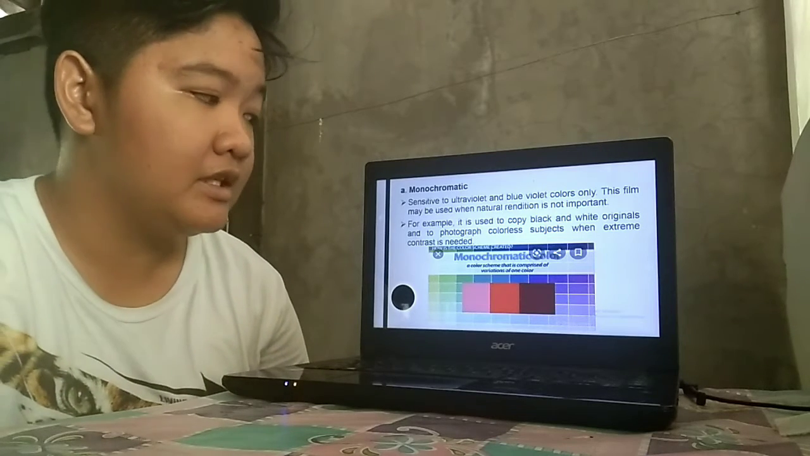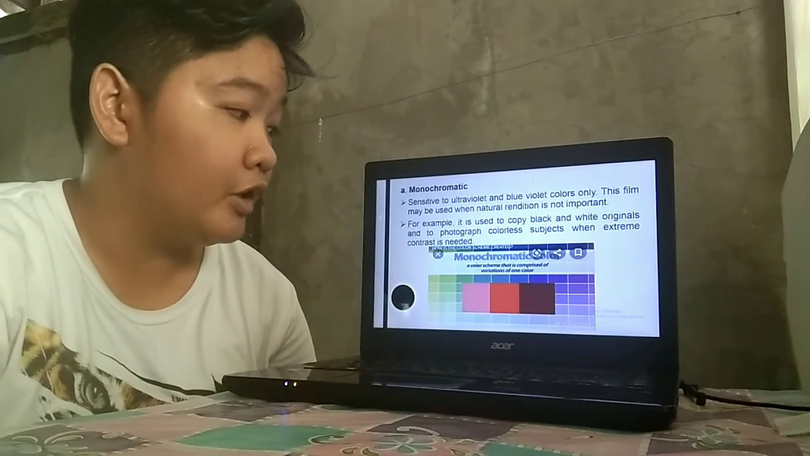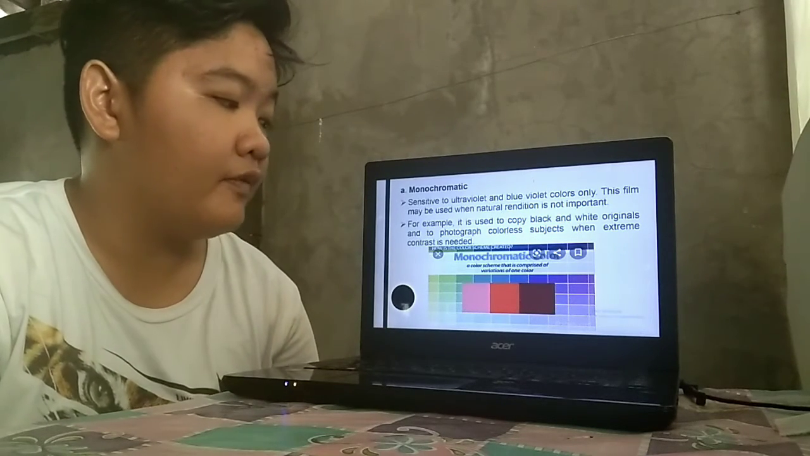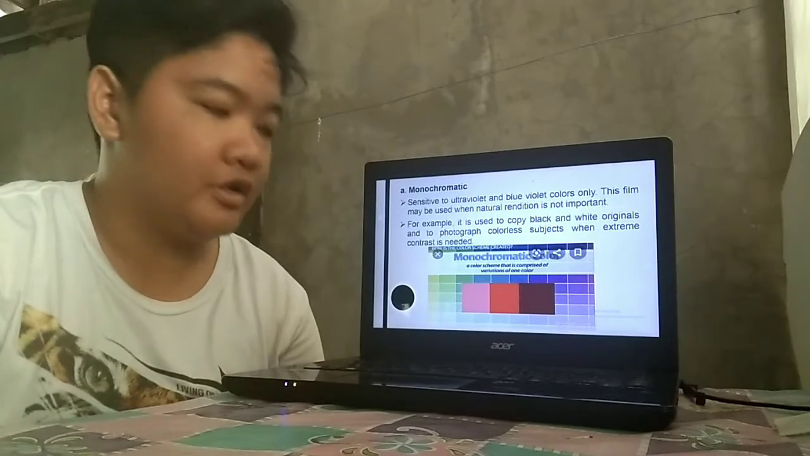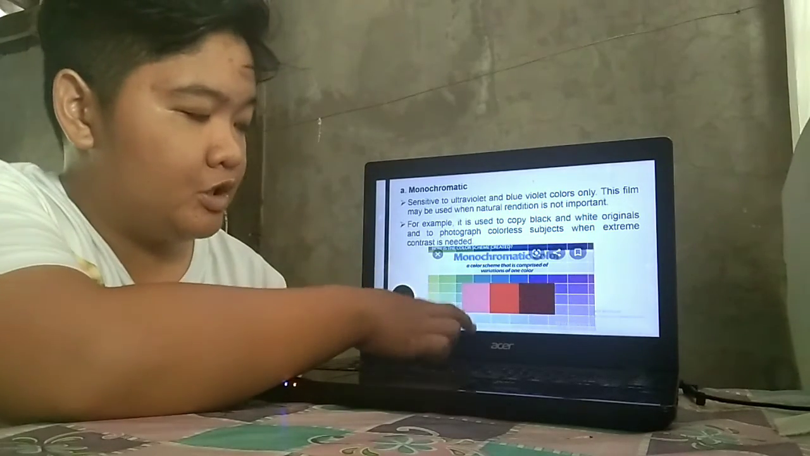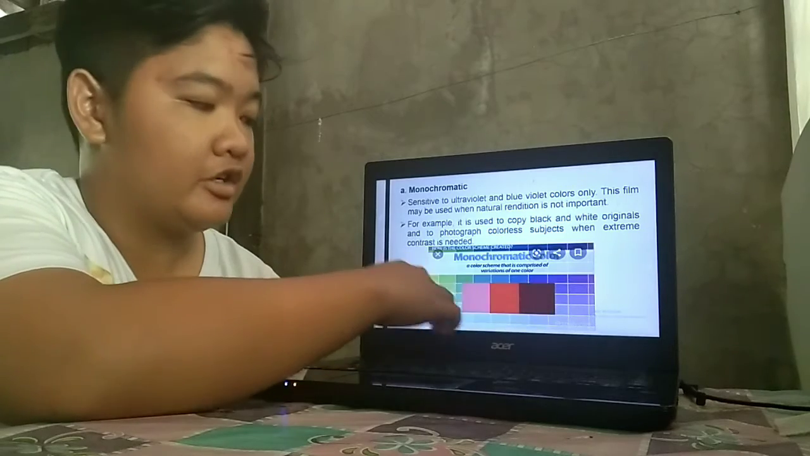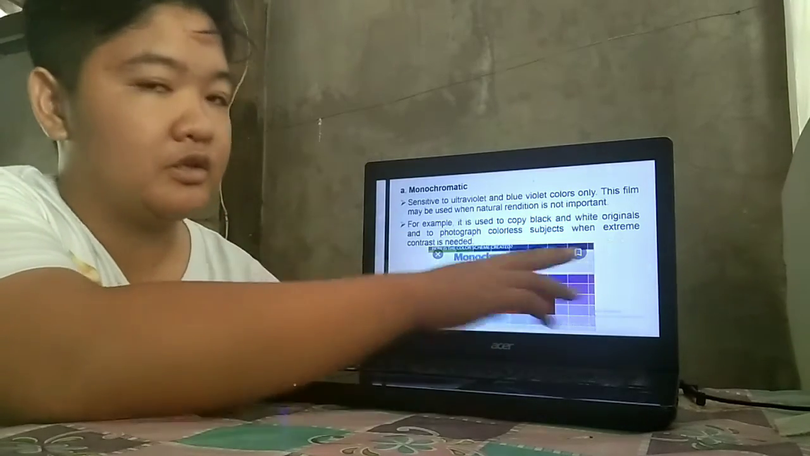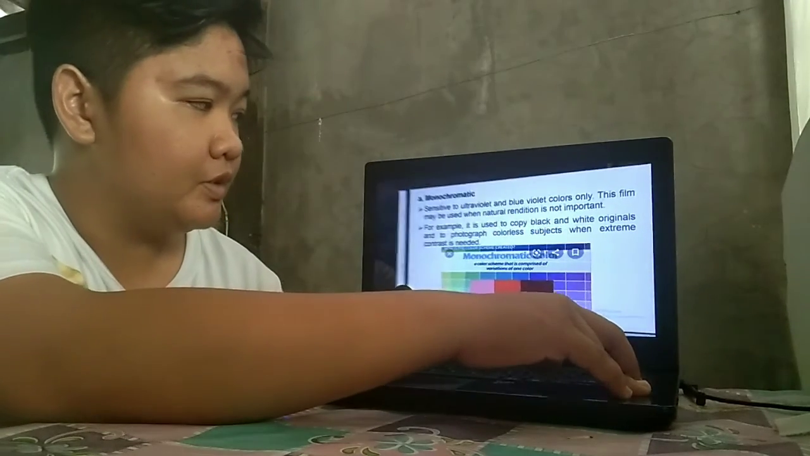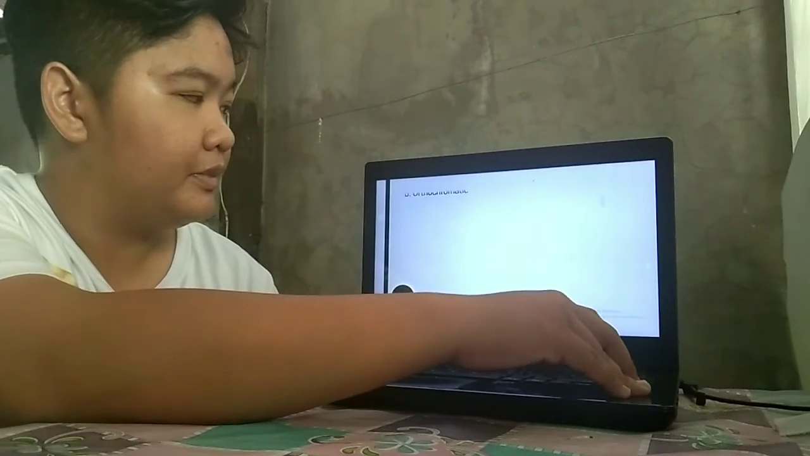A color scene that is comprised of variation of one color. So, ito, medyo light, nasa middle, then dark color. Light to dark color. So, next is letter B.